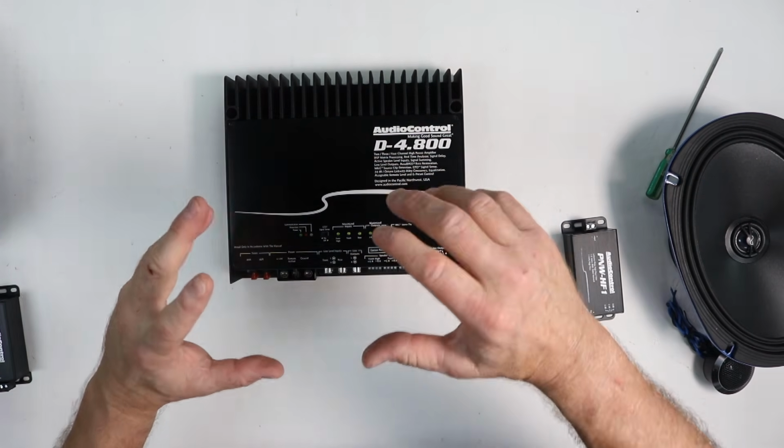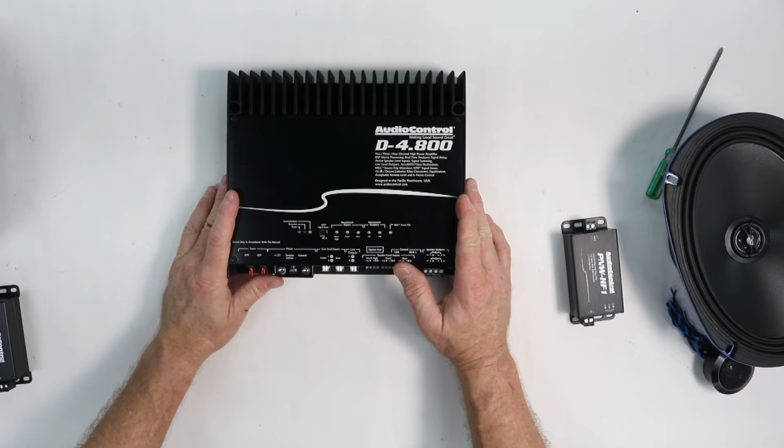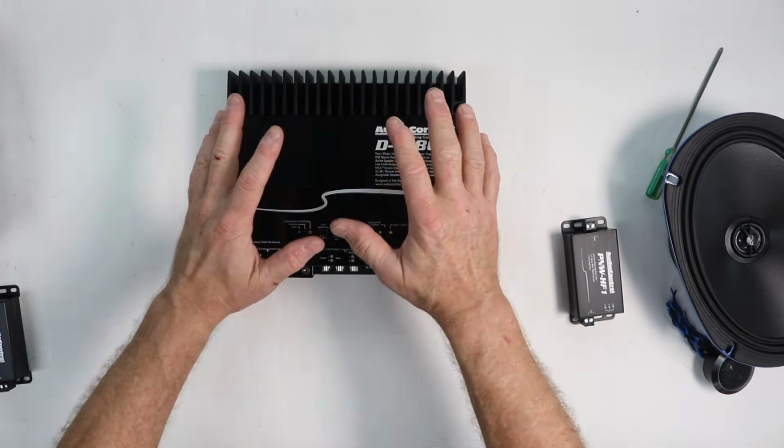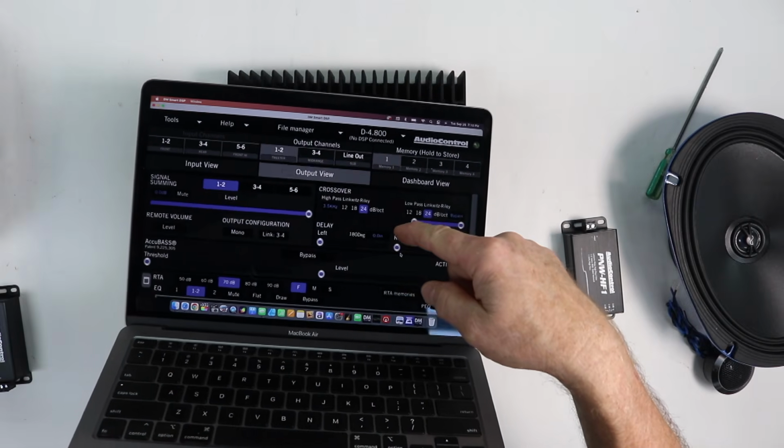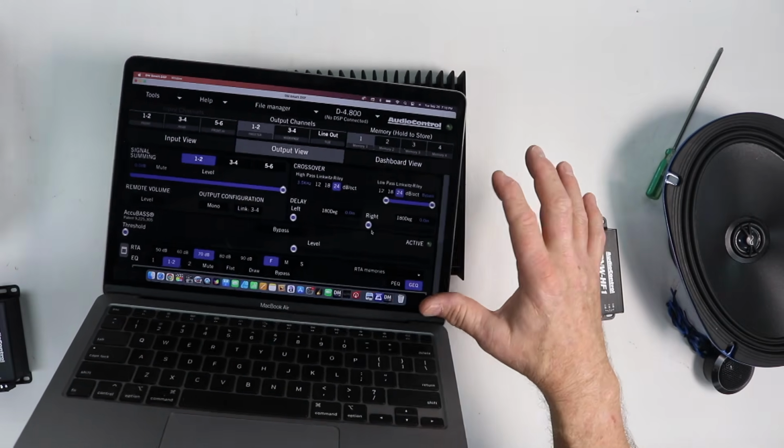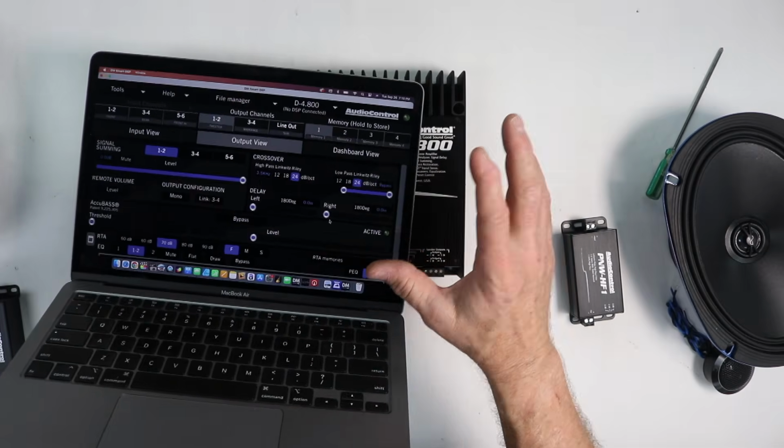Cars are small, there's not a lot of free room. Having two big boxes, well, sometimes it's not practical. We have the DSP amp. And just like the bigger DSP, it uses the same software to control it. So we have unlimited possibilities for crossovers. We can pick anything we want.